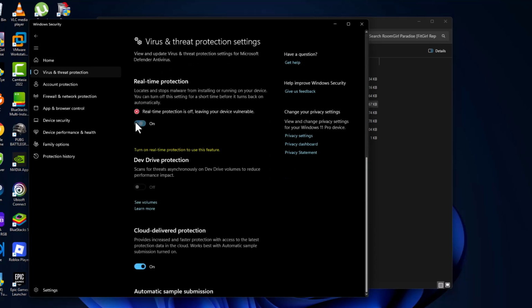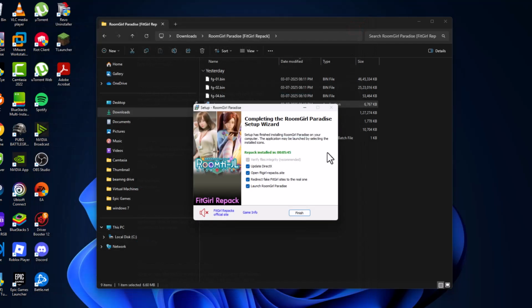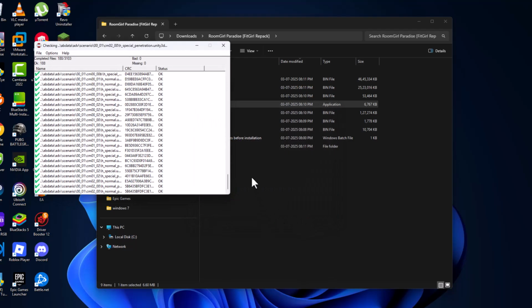Go back and turn on the real-time protection. After turning it on, just close stuff here and uncheck this option, guys. So open this site and redirect to this site and select the Finish option.